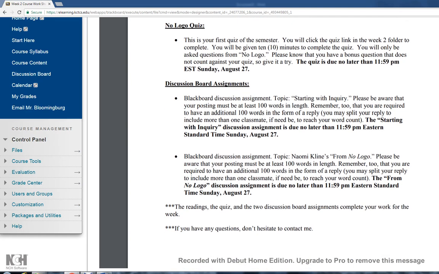There's a quiz, your very first quiz of the semester. It concerns the article No Logo. The only questions from the quiz that you're going to be asked will come from the No Logo article. So don't worry about being asked questions from the inquiry, only No Logo. Be sure that you realize that you have 10 minutes to complete the quiz. So you need to really read the article carefully first and make sure you understand, because it is a timed quiz. You only have one attempt at it as well, so be aware of that.